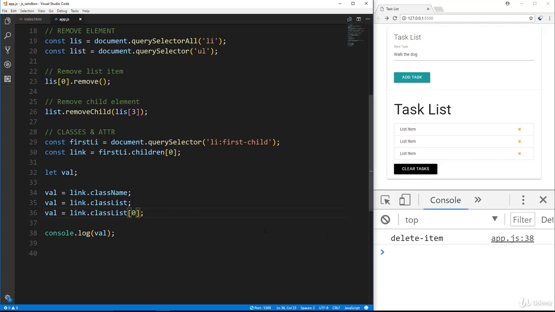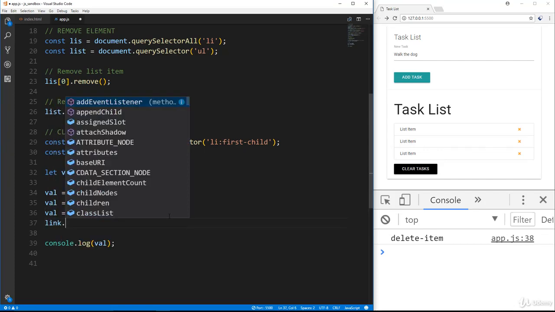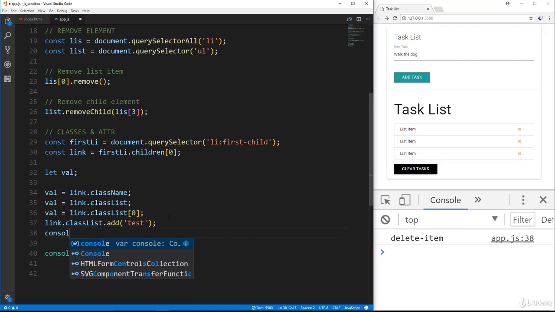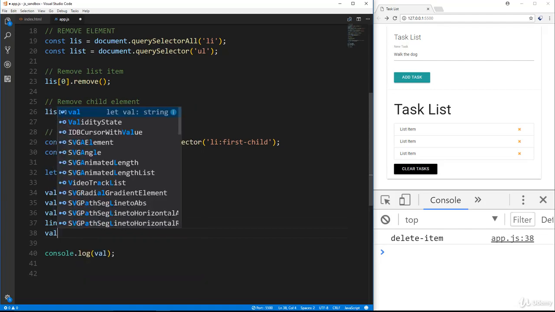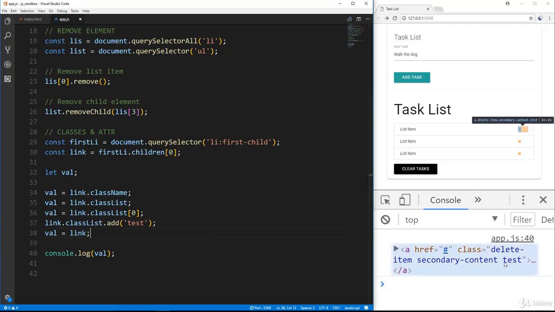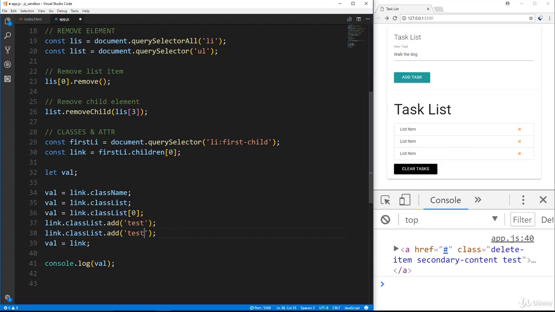Alright, now we can also add a class using classList. So if we say link.classList.add, and let's put in here test. Alright, and then we'll just set val equals to link, and let's see what that gives us. And you can see that there's now a test class in there. Okay, so we were able to add a class like that. We can also remove a class. I'm going to copy this, and instead of add test, we're going to remove test. And now you can see it's gone. Alright, so you can easily add and remove classes this way.